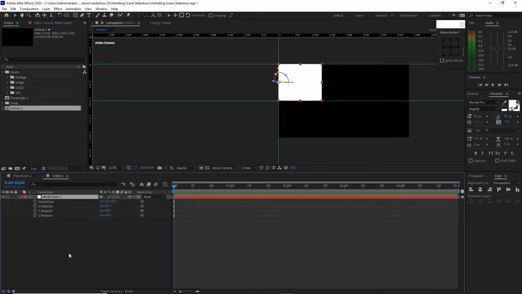Click R on my keyboard for the rotation. Make sure that the playhead is at the beginning of the timeline. I will change the Y rotation to -125. Then hit the stopwatch in here to create a keyframe. Then move your playhead to about 10 frames and then make this value 0.